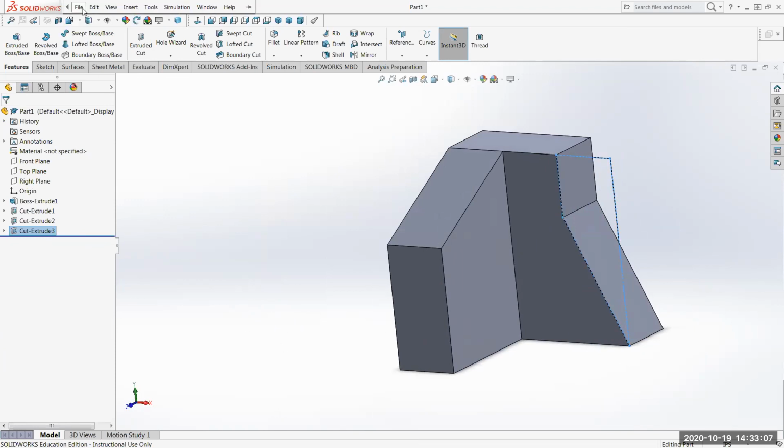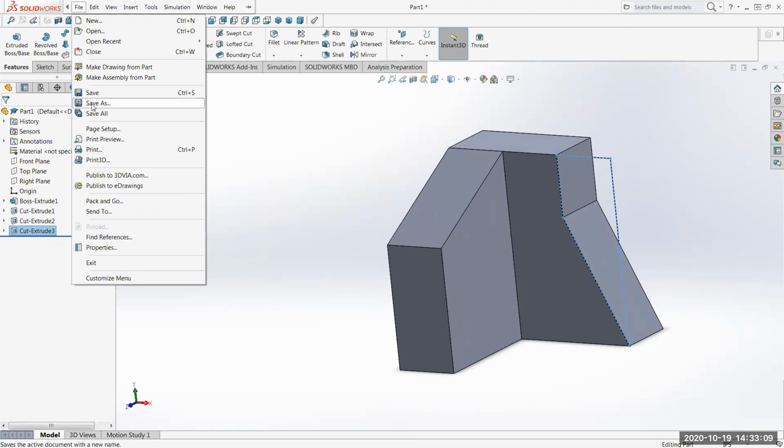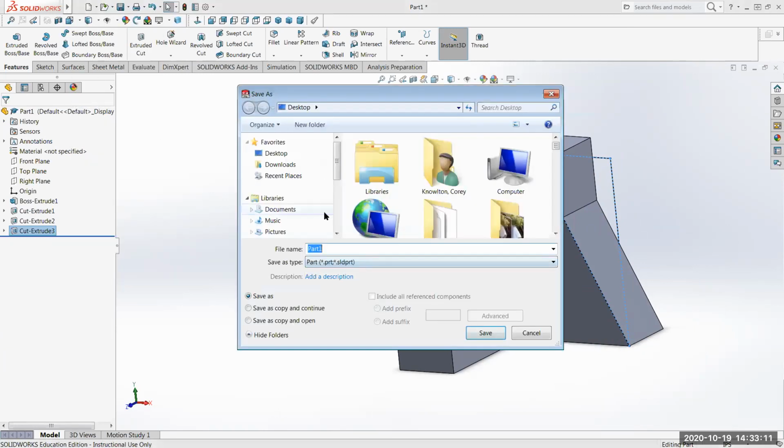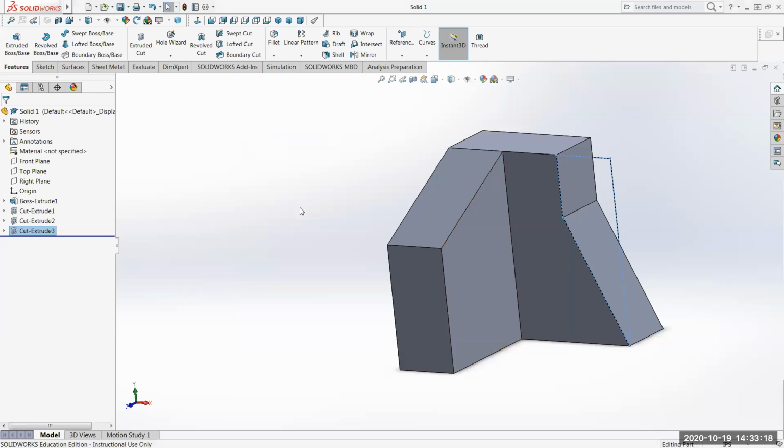So let me save this real quick. Save as. I'll call this solid 1. And I'm now going to create a new file, which is going to be a drawing, so I can import solid 1 into that assignment. So I'm just going to go up to new. I'm going to make a drawing from a part or an assembly. So I'm going to make a drawing.